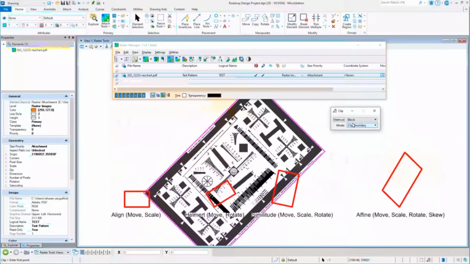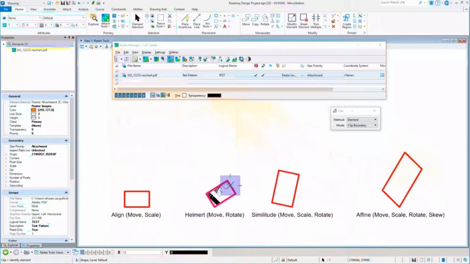We have a clip tool just like we would if we were using a regular reference tool. It can be placed based on a block or an element, that kind of thing. So for example, if I was to pick element and use that as my clip boundary that's right here, you can see what it does. It clips it to the extents of that particular element.